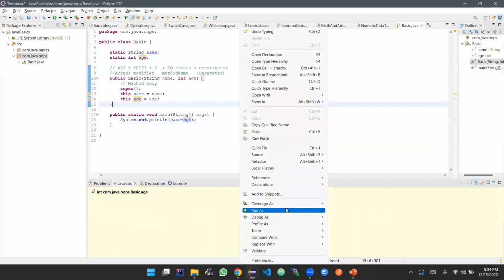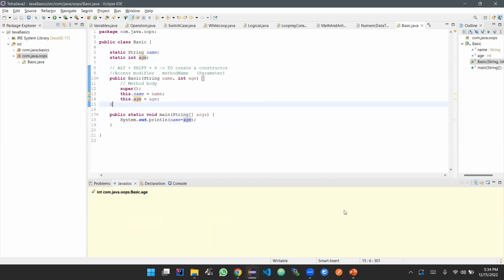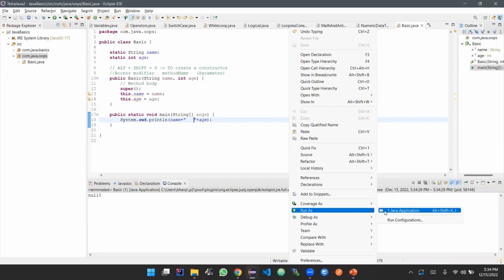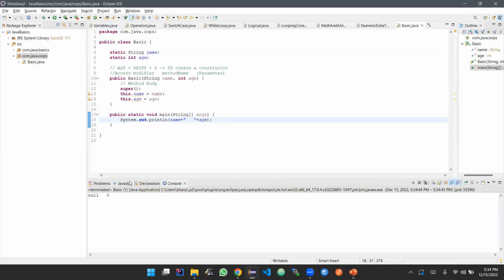Now let's say I just run this. The default value of string is always null and the default value of the integer data type is 0. Hence I got a 0 here, because I didn't initialize my name and my age.